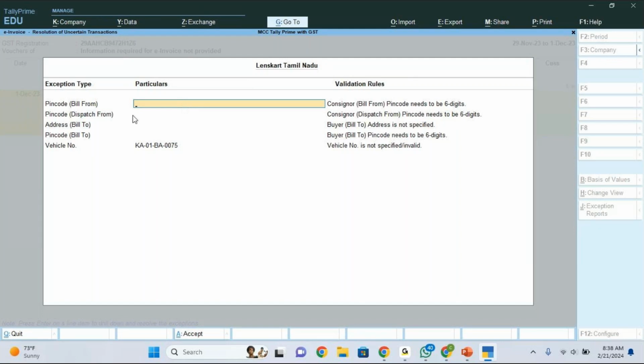So next, this is the first thing, that is, pin code of bill from and pin code of dispatch from. So bill from is the place where we are supplying. So it is the place of supply pin code, and pin code is the dispatch from. So you can keep both of them same, but here I'll explain what is the difference between these two options, which is bill from and dispatch from.